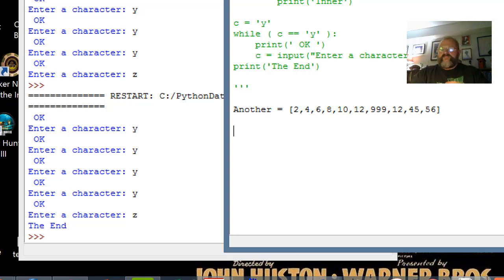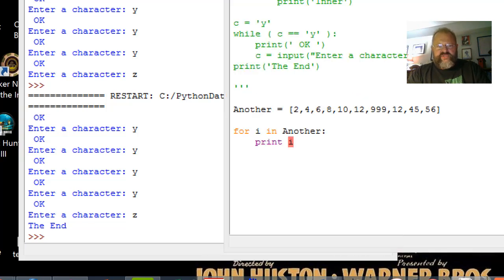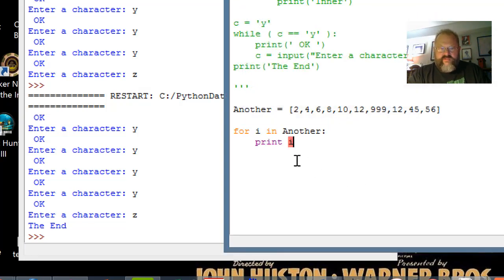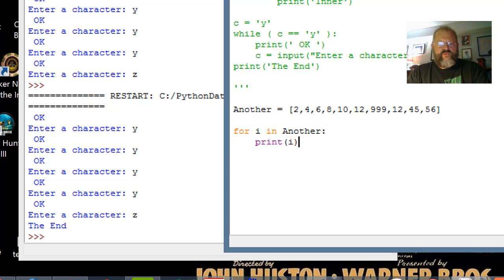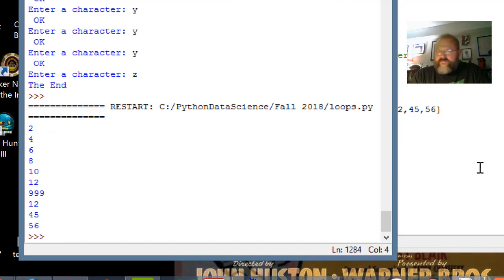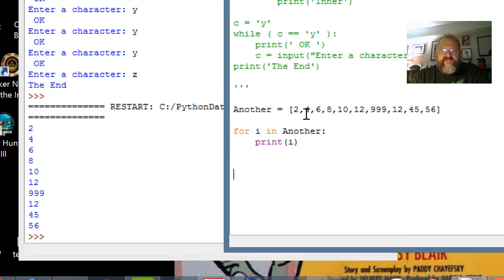10 items. So if I want to print that list, I can say for i in another, colon, print i. Okay, so that should just print the... missing parentheses. Oh, print is a function, not a statement. Get Python 2.7 out of your brain. So now, as advertised, I go through the list and every item is printed out.